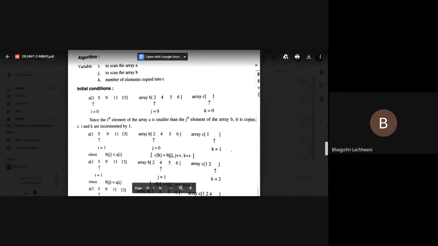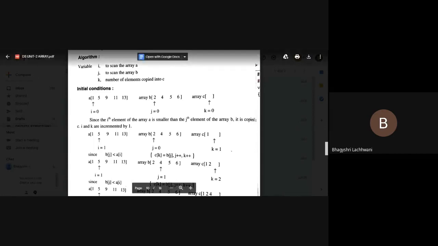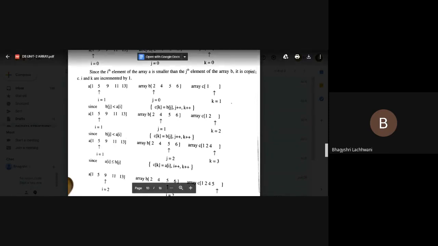Now I will become 1 from 0. I will be shifted from 1 to 5 next time. With that, K also we have to increment every time, so K will go from 0 to 1. That means the new empty space where we will put the new value will be at K equals to 1. Now I equals to 1 and J equals to 0. Just compare, 5 is less than 2. The condition is false. So at that time, we have to put B of J into C of K.